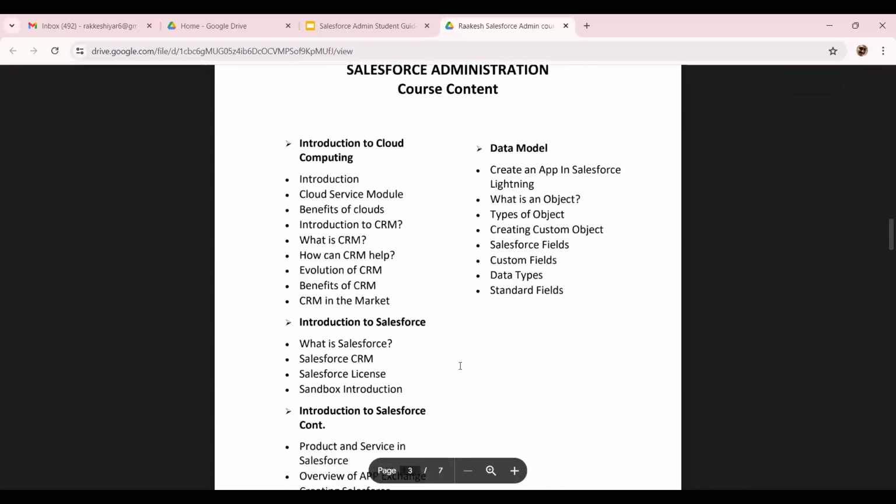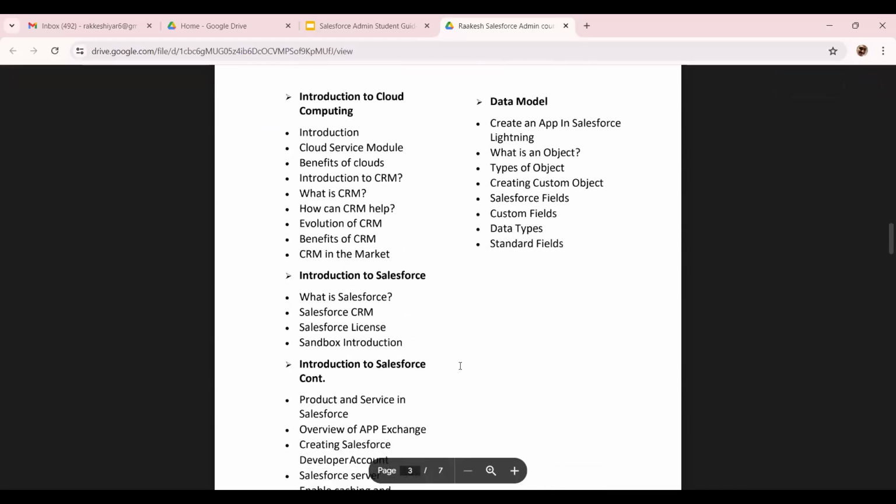Now in the introduction to cloud computing, we are going to discuss the introduction, cloud service models, and the benefits of the cloud. Then introduction to CRM: what is CRM, how can CRM help you, the evolution of CRM, and the benefits of CRM in the market will be covered here. Then introduction to Salesforce. Slowly we get into Salesforce here.